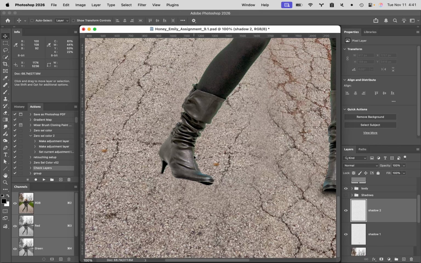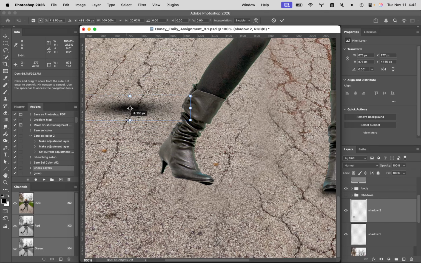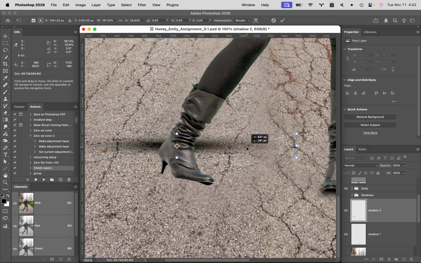Hit the G key to get the gradient tool, click and drag down. I'm going to do a little bit larger gradient here because there's more to go under her foot. Command T to bring up the transform dialog box. Hold down the Option key and crush this like a pancake. But then I'm also going to still hold down the Option key and stretch this way out because I need to actually get this thing to go underneath all of her foot.